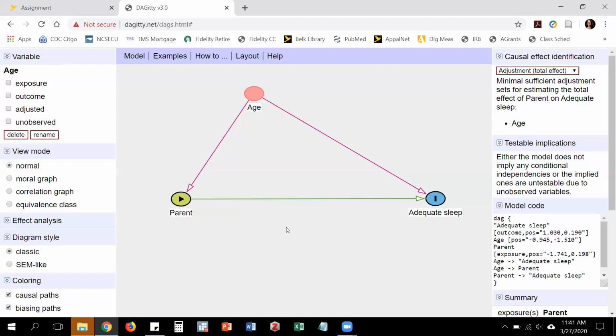The last option on there is instrumental variable, and that's an approach to adjusting for confounding where you only adjust for an instrumental variable rather than the confounding variables directly. But again, we won't do that in this class. It's a little bit more advanced.